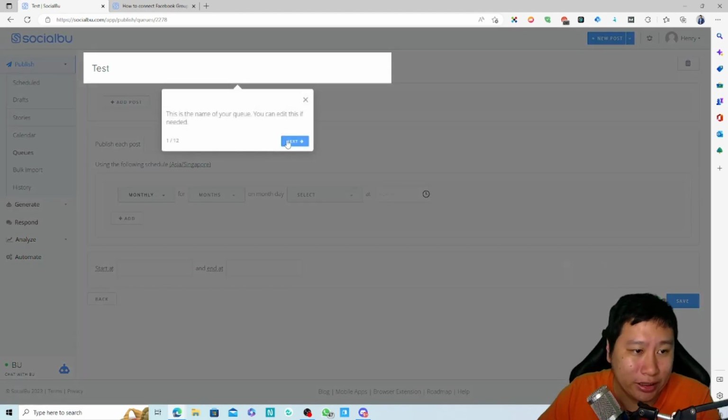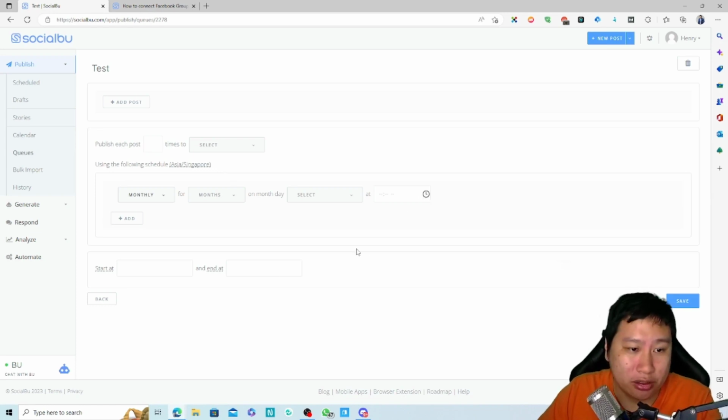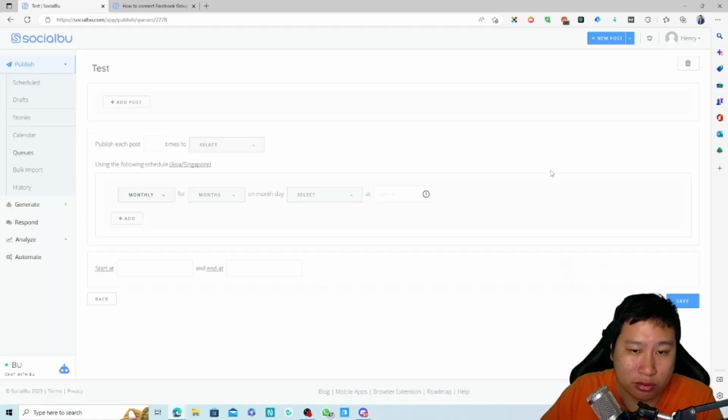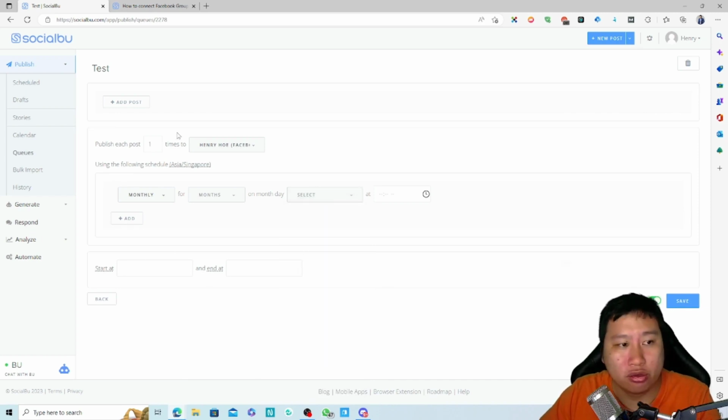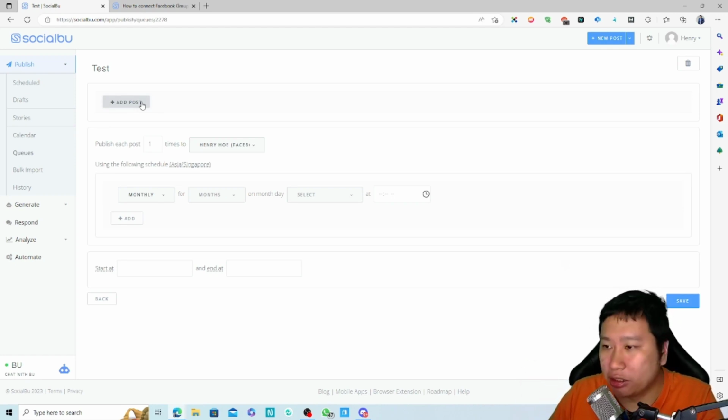So this part works like a new link. For example, you want to post to this Facebook page, and you want to post how many times, how often, at what time, starting and ending at what time. Once you create this queue, you can keep adding and it will just keep scheduling and posting at this particular time slot. That's what it does.